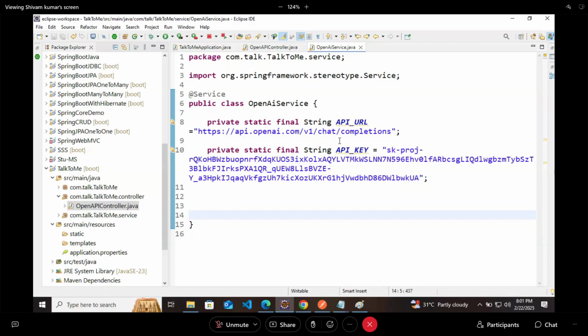Because these are very static values. If this single A is missing from my API key, it will not work. If this single A is missing, it will not work at all. It should be there. That's why I have declared them as final. Like, I don't want to change these values.